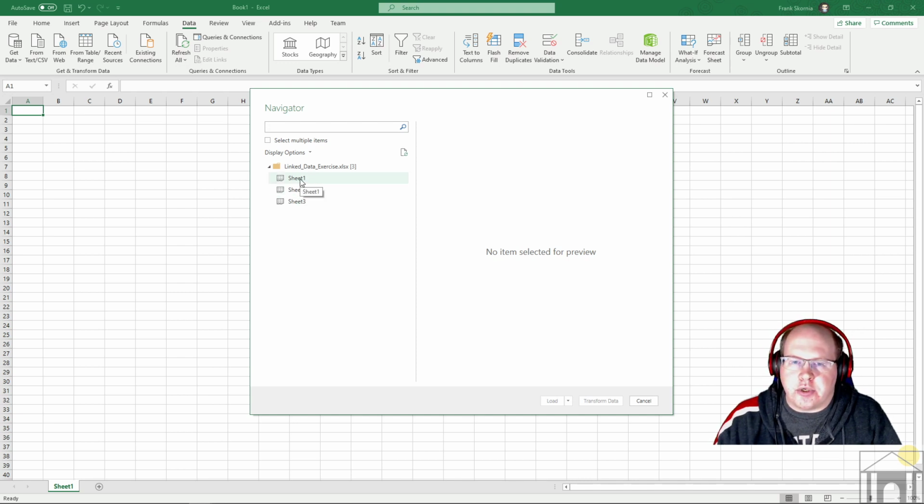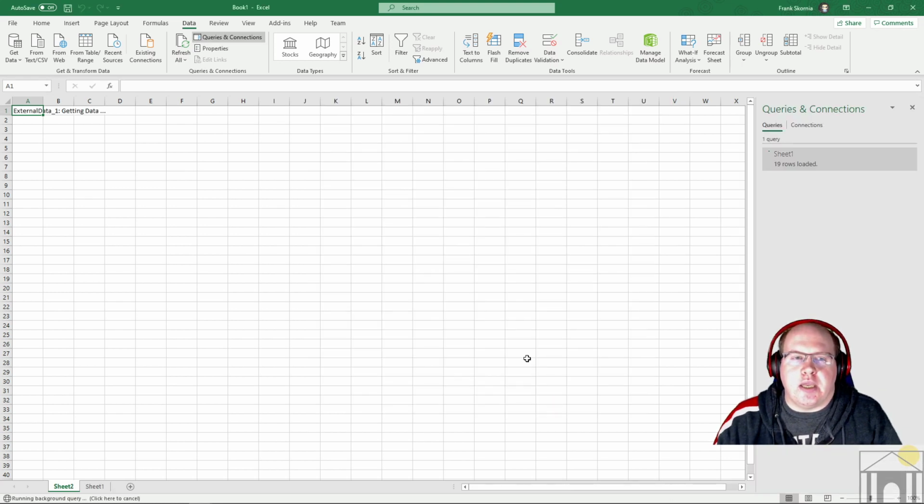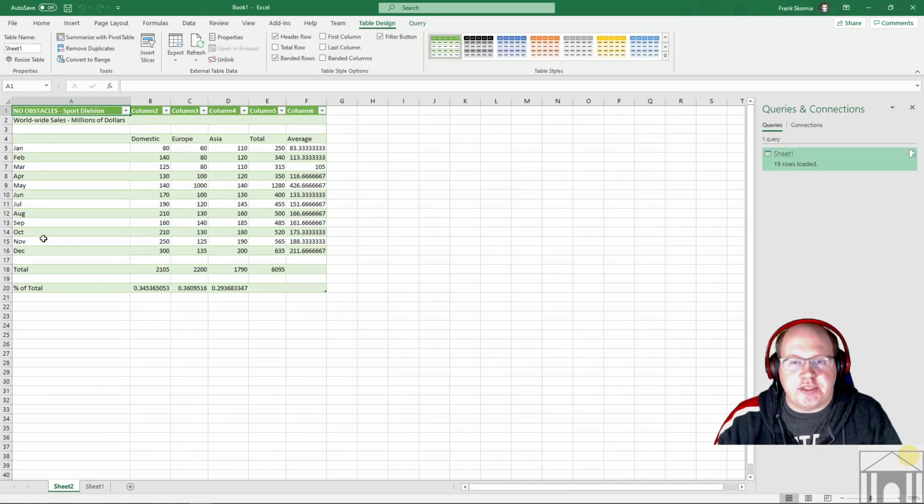What we're going to do here is open up Sheet 1, because that's where my data is. You can see here's my data existing over here. Then I'm going to click Load, and it will pull the data over to here.